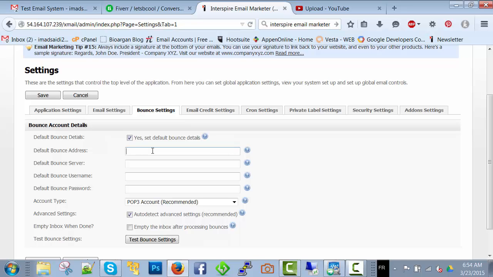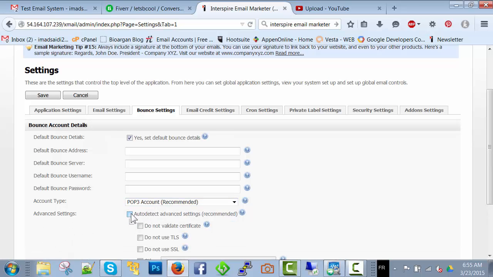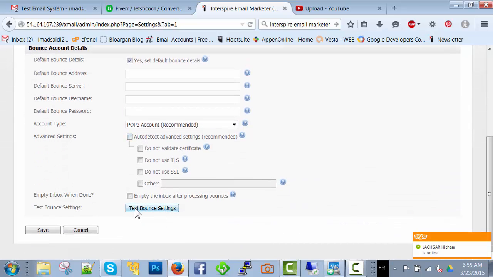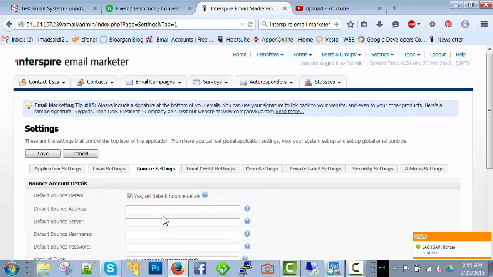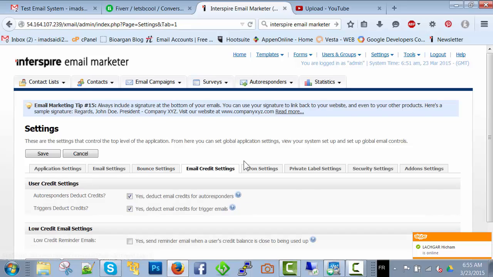For example, you have an email: you write here the bounce email address, the server, the username, the password, POP or email, auto-detect. Now it's all done. You check this and you test it. If it's working, okay. If not working, then you have to change it. Email credit done.